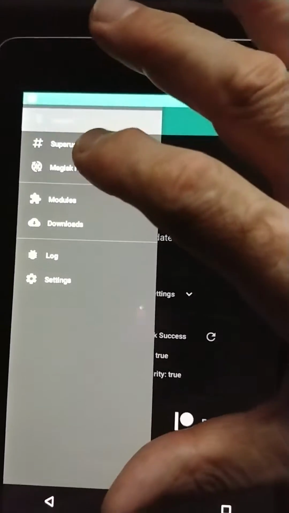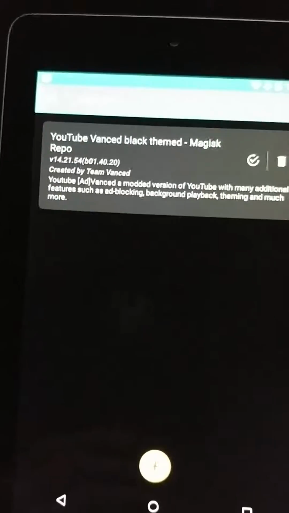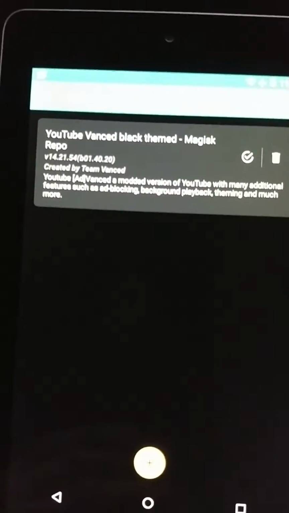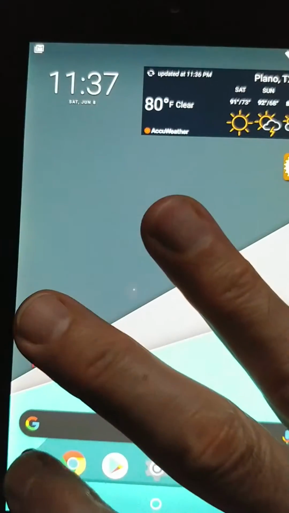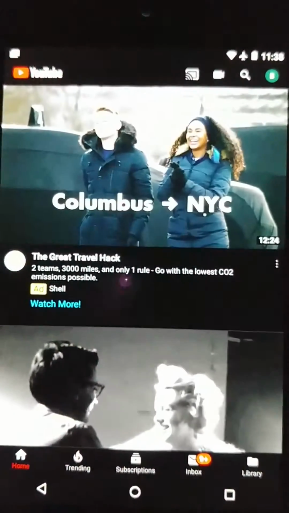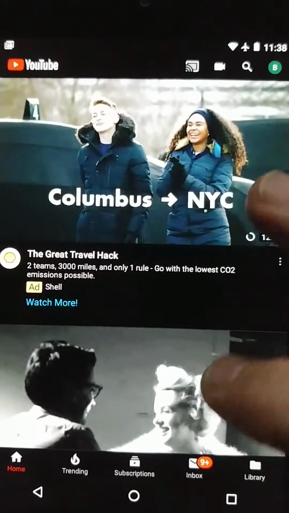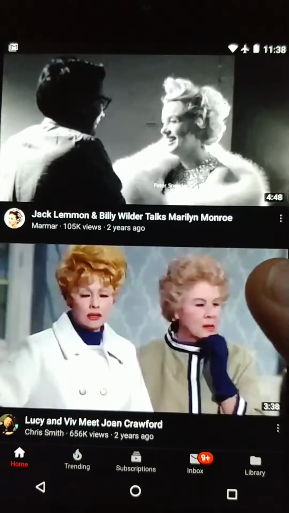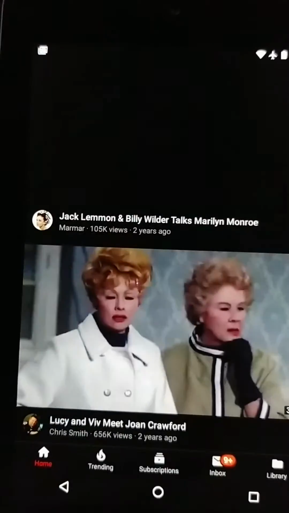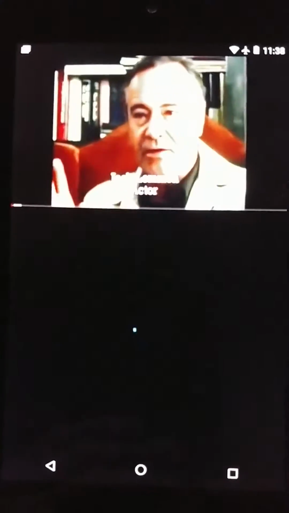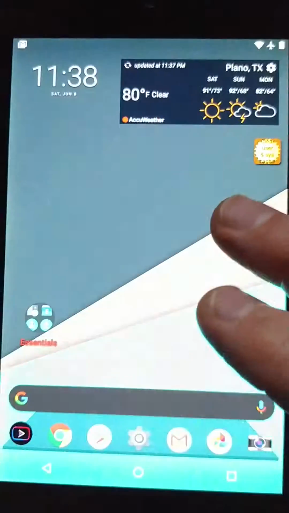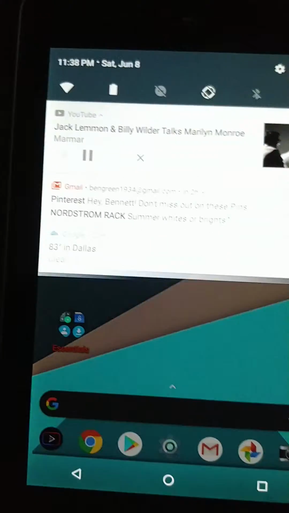Got very few modules. Right now we just got the YouTube Advanced on there. Pretty snappy too. Runs in the background.